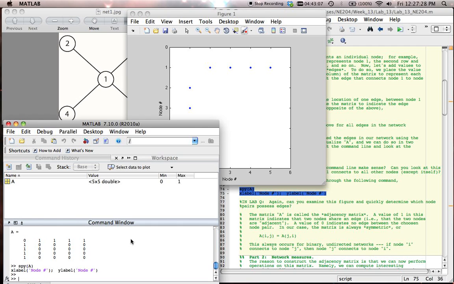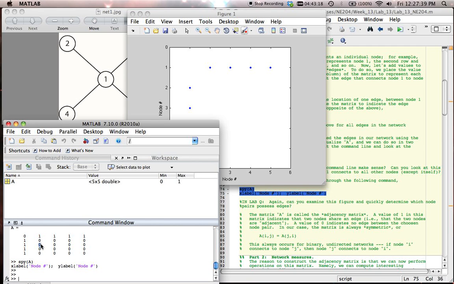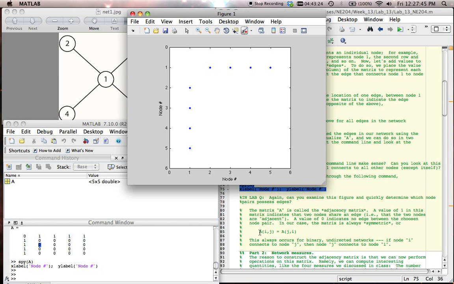So this matrix A that we've created is called the adjacency matrix. A value of 1 indicates an edge between a node pair, while a value of 0 indicates no edge between that node pair. This matrix is always symmetric, so that Aij is equal to Aji. We can flip this thing over along the diagonal and we get the same picture.